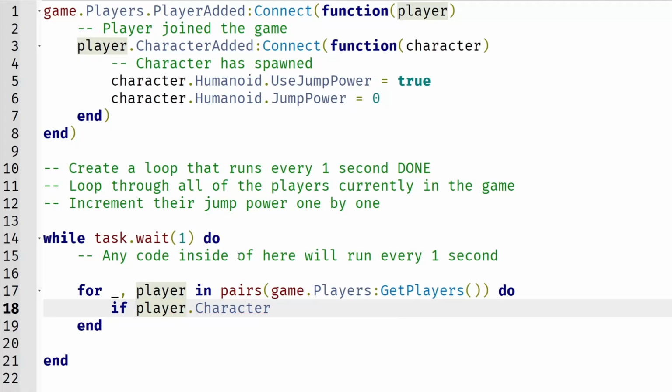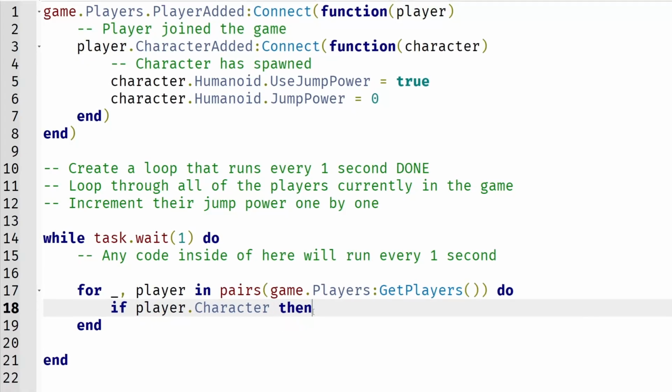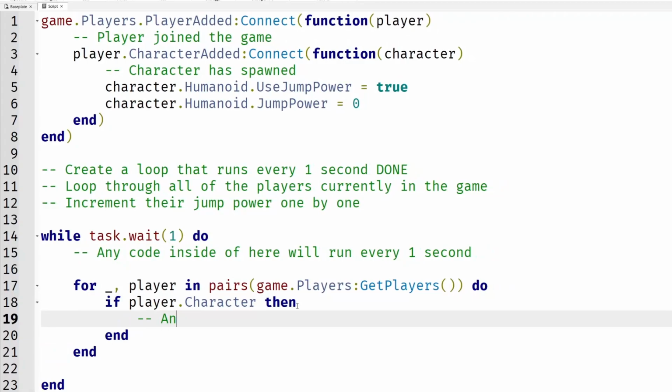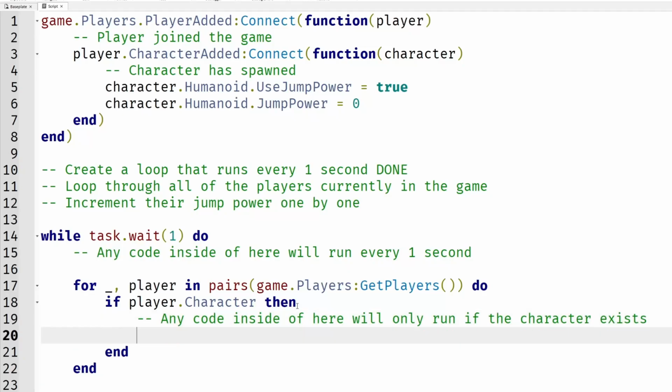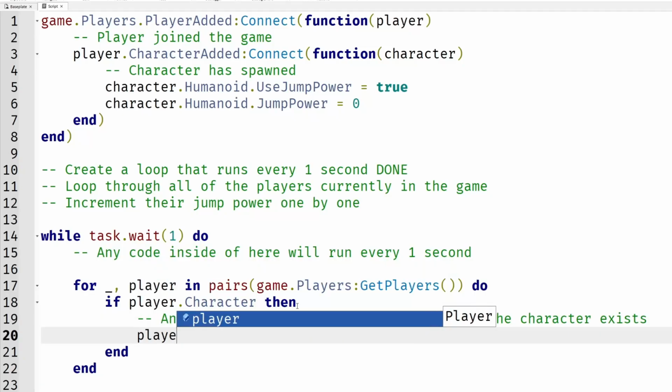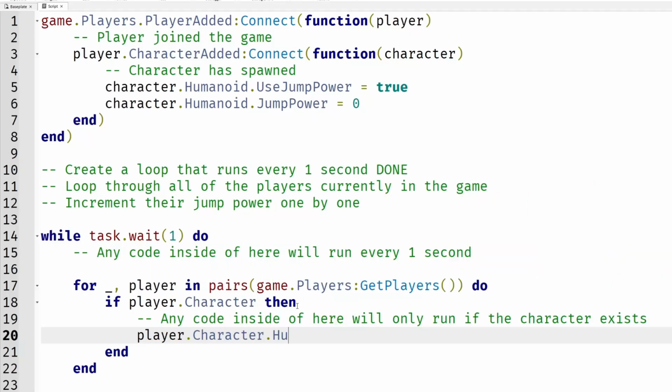So we can say if player.character, then drop a line, and then any code inside of here will only run if the character exists. So if the character does exist, we can say player.character.humanoid.jumpPower. We want to take the current value of their jump power, which could be 0, 1, 2, 3, it could be any number, because each player will have a different jump power depending on when they joined. We can say plus equals 1.